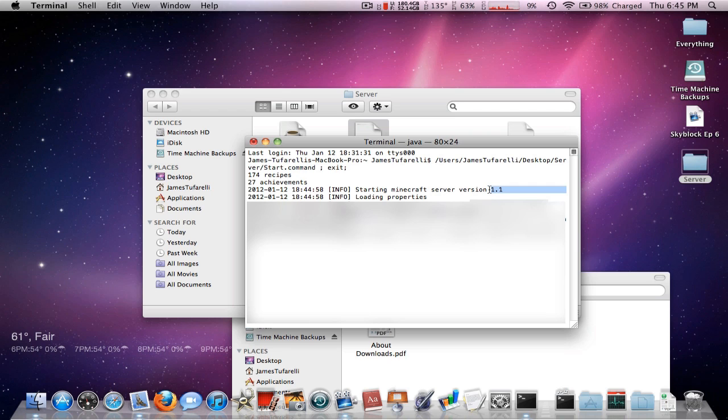This doesn't just work for updating 1.0 to 1.1. Maybe even the newest version that comes out, this is how you update a server. Unless something gets changed, this is how you update a server. It's very simple, very easy, very straightforward.